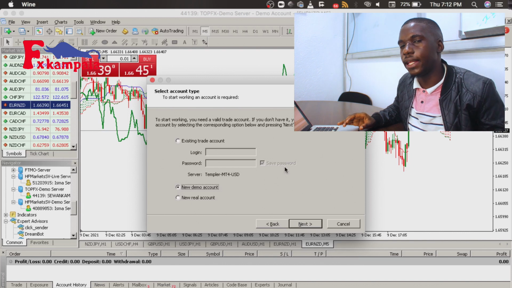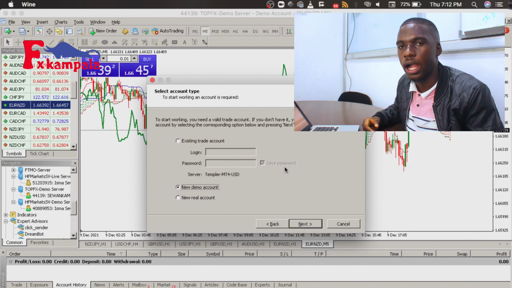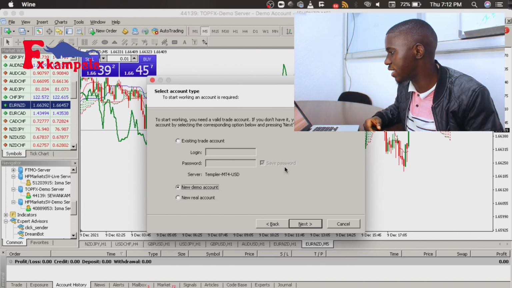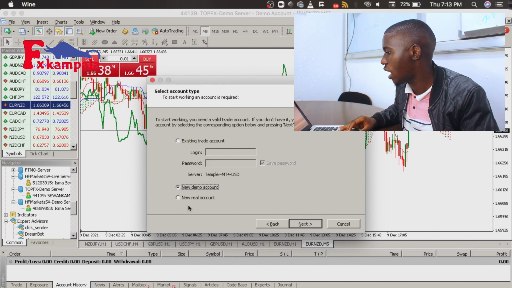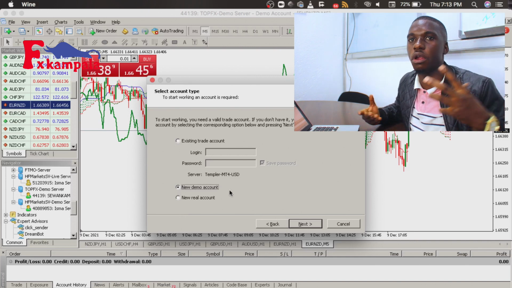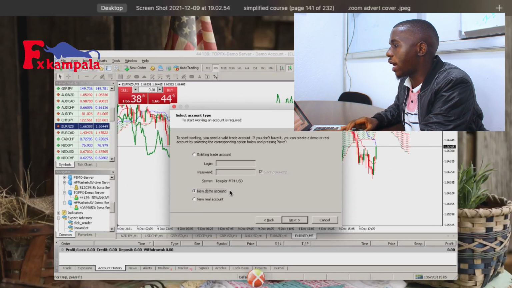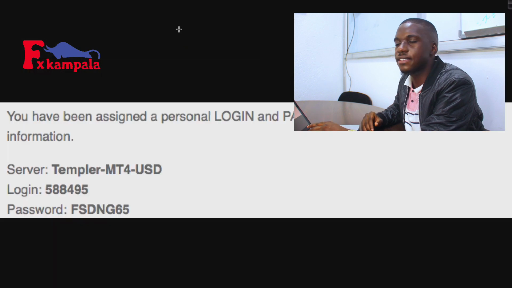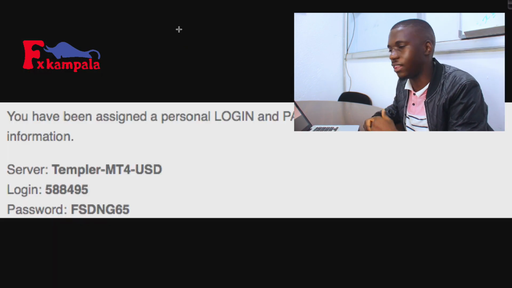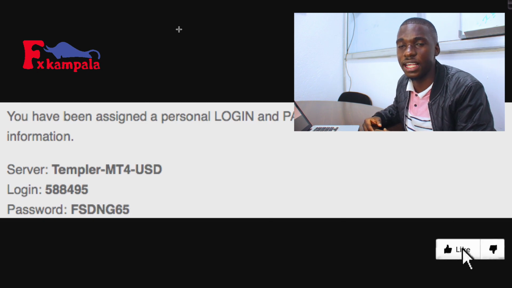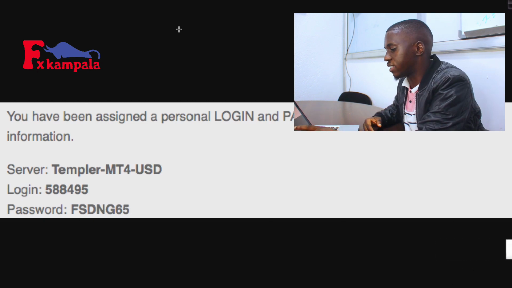Yeah, so when you click next, it brings you to this page, and on this page what we actually see is three options: existing trading account, new demo account, and new real account. For us, we have already created it. That's why we are in a position to have these credentials. So our account is already created. Let's have this, and then we see what happens next.